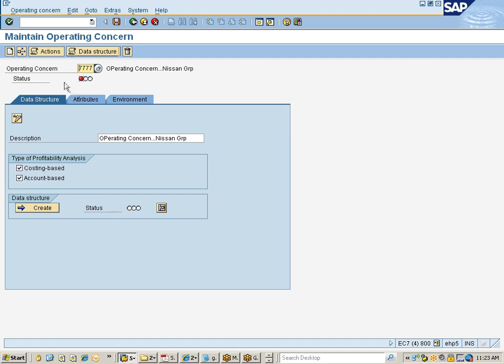Okay, so now it got saved. You could see status is in red, which is not in active state. So you cannot use the one which is not active state. You have to make this as active. If you want to make the operating concern active, you have to make the data structure active first here.